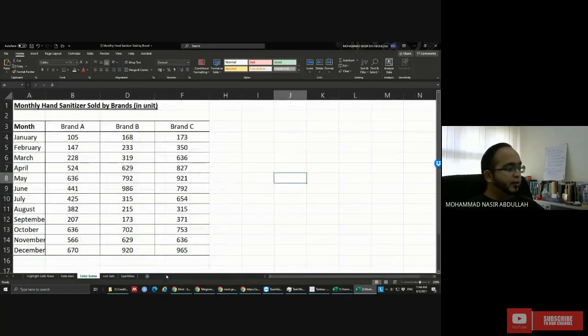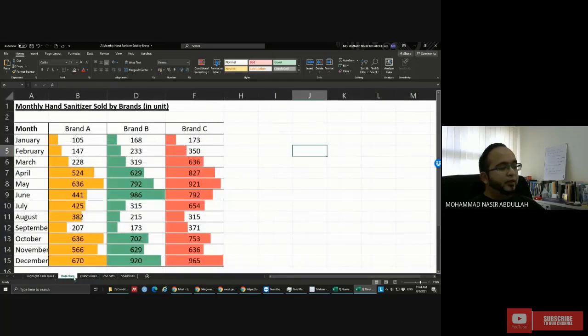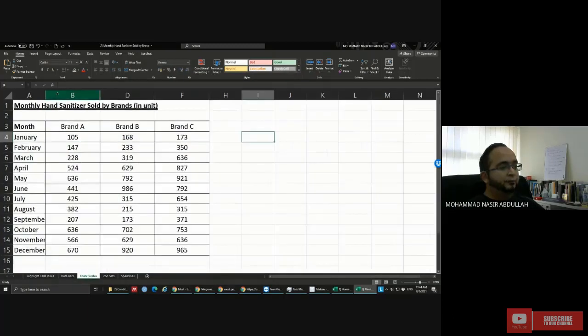ataupun color scale. Okay, color scale. Okay, color scale kita boleh one by one. Color scale pun sama juga. Let's say kita nampak data bar ni kita nampak dekat sini dia kurang kan. On color scale, dia will show a lighter color or brighter color depend on our condition lah. Let's say kita tengok sini.